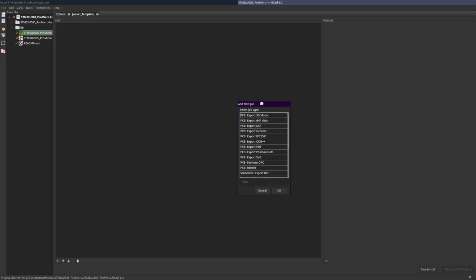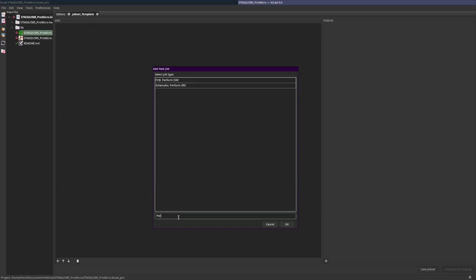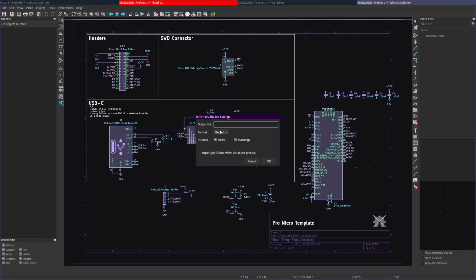Let's go ahead and add our first item. You can filter the items here, the different job types. There aren't that many of them. We'll go ahead and add, to begin with, ERC and DRC to our out job. So our output file, you can set an output file and it will give you a report. So we'll just say erc.log, something like that. And you can report a job failure when violations are present. So I think we're going to go ahead and do that on errors only. So if we see a warning that we haven't yet excluded, that's fine, but we will fail on an error.